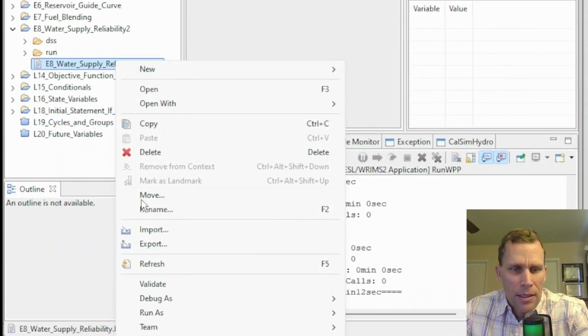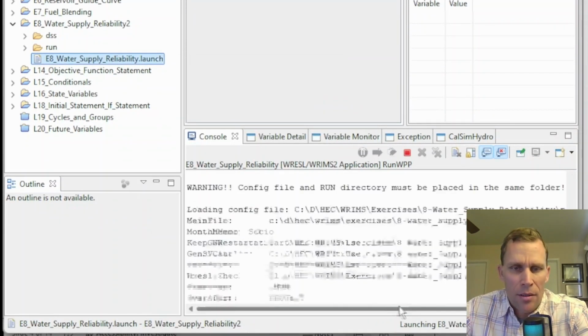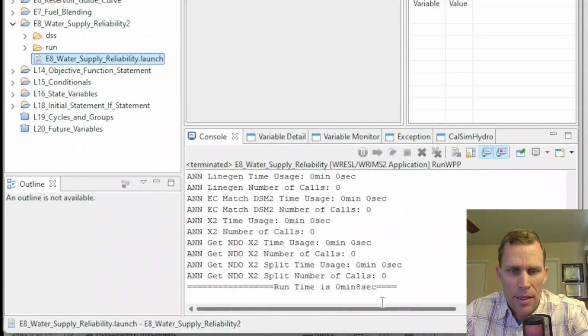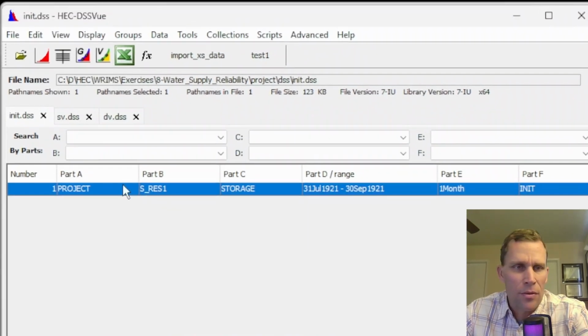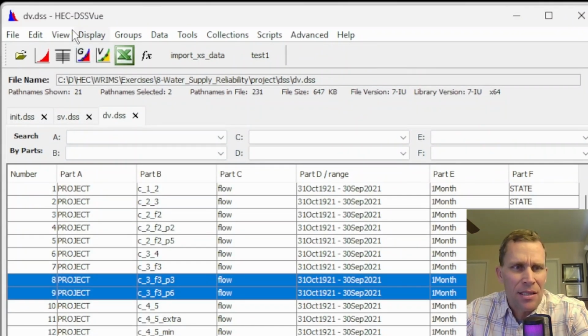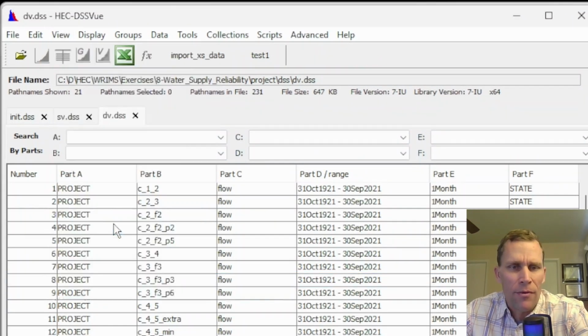Let's go ahead and right click, run as, and then run. Okay, that ran only 8 seconds, so that was fairly fast. It's a simple model, so that makes sense. All right, back to DSS view, back to the dv.dss data view, refresh catalog.